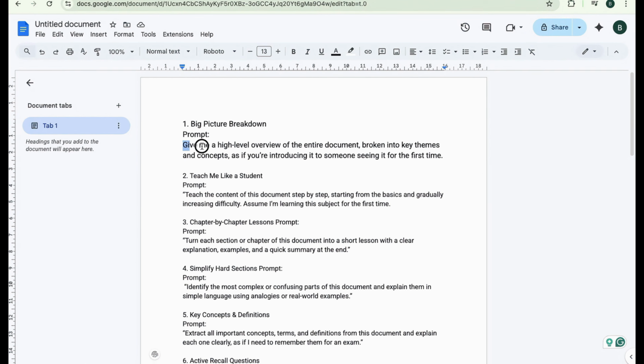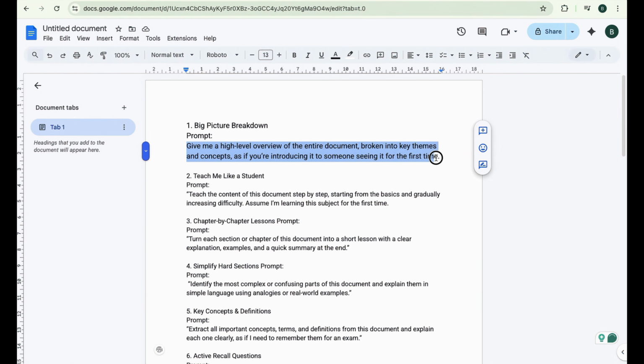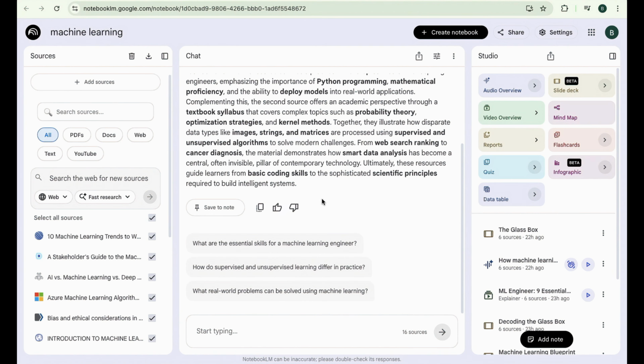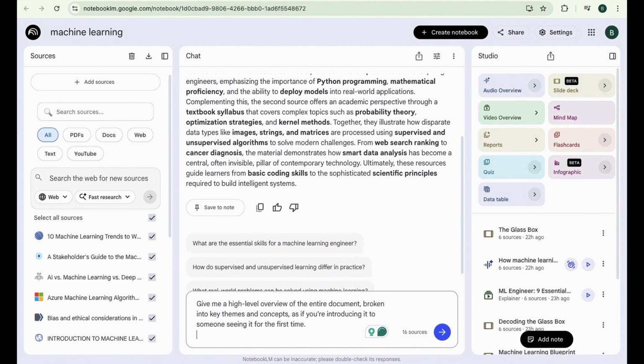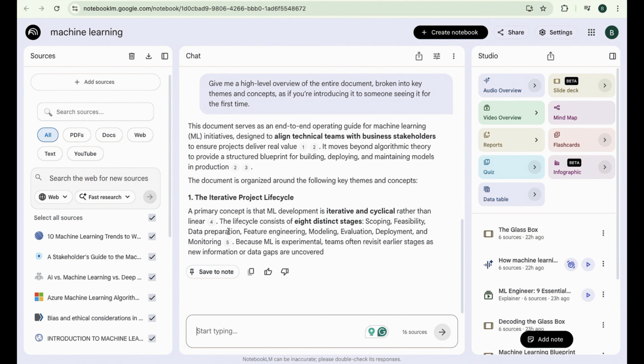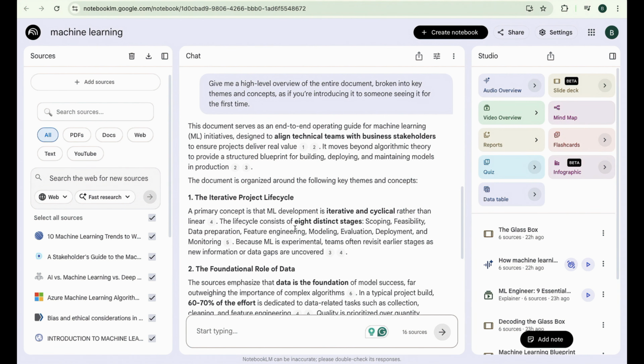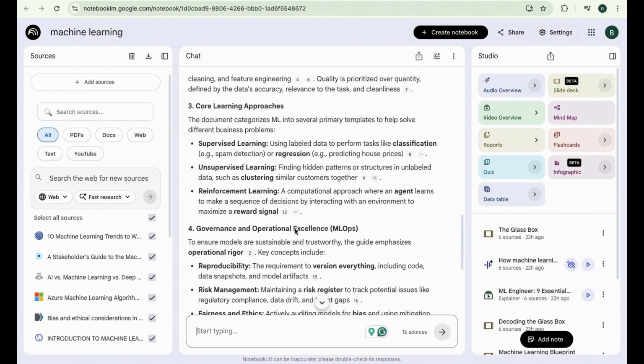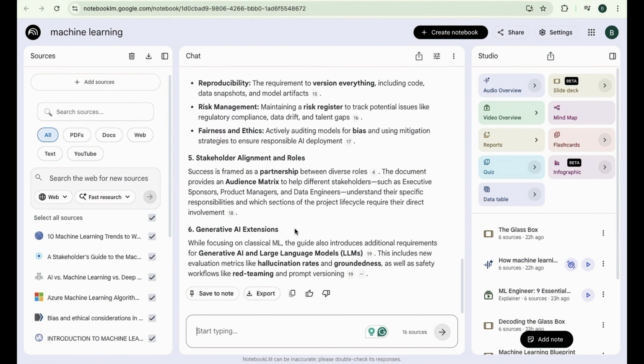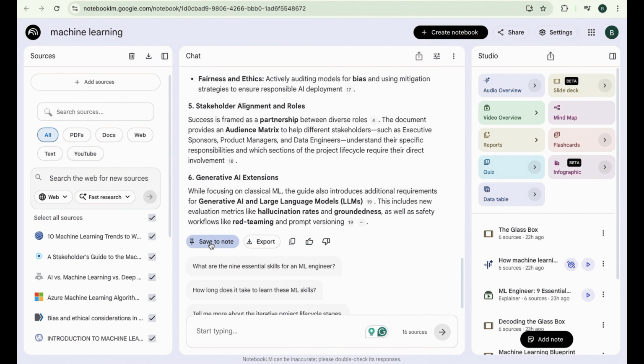Prompt 1. Big Picture Breakdown. Give me a high-level overview of the entire document broken into key themes and concepts, as if you're introducing it to someone seeing it for the first time. Think of this as asking NotebookLM to be your professor on the first day of class. It pulls from every source you've added and gives you a structured map of the entire topic, before you go deep on anything. Once it responds, save it as a note. We're building a knowledge base here.